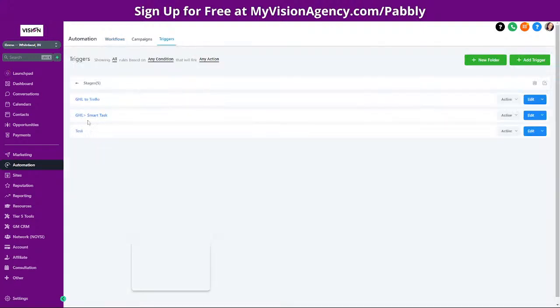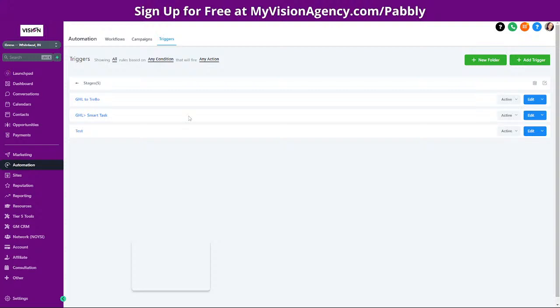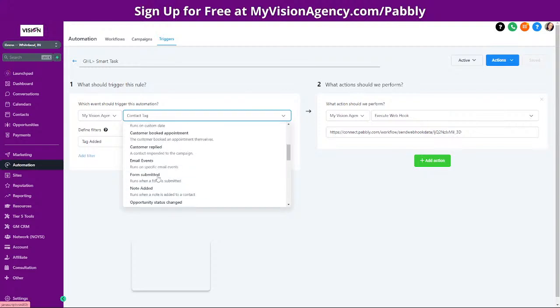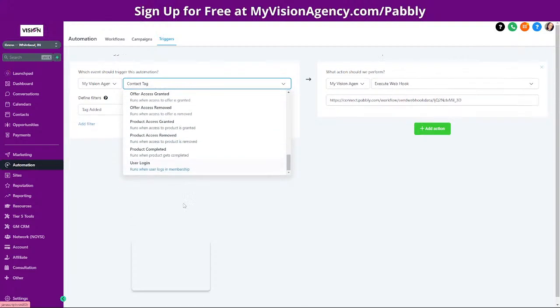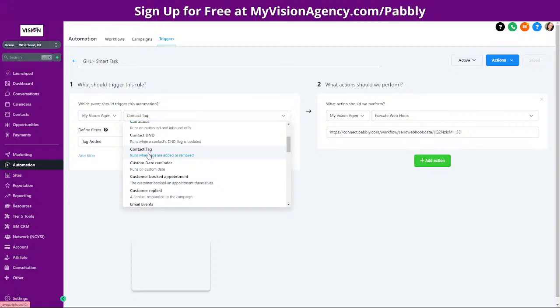Okay, so we're going to go to triggers, and I've already created one, which is real simple. You just click add trigger. Okay, and then now we're going to choose when we add a contact tag. So we're just going to choose from the drop down menu. Anything that we want can trigger this. We're just using contact tag because that's really easy.